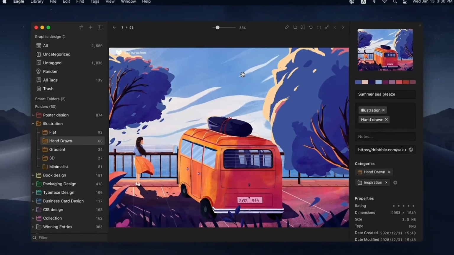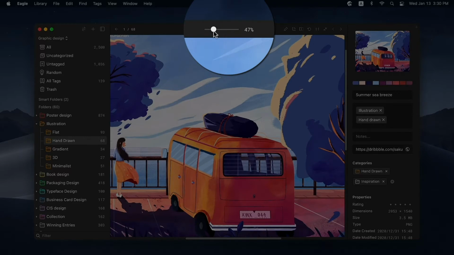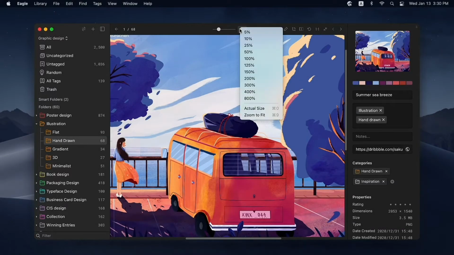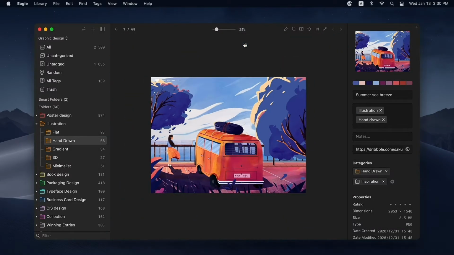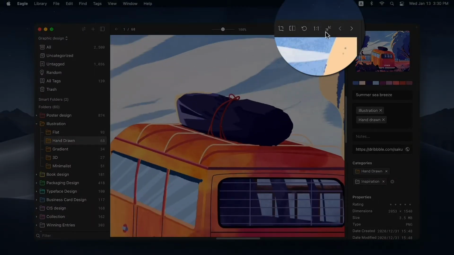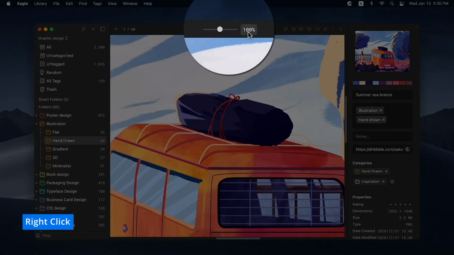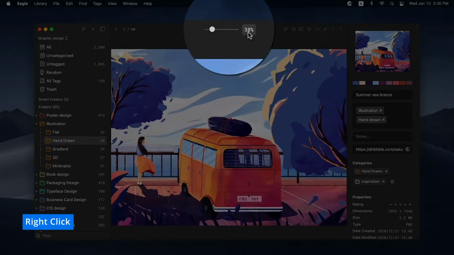To zoom in or zoom out on images, drag the slider. You can also hit the display percentage, which shows a drop-down list for you to choose the predefined percentage. On the right side of the slider, the Actual Size button and the Zoom to Fit button allow you to switch between sizes. You can also do so by right-clicking on the display percentage.